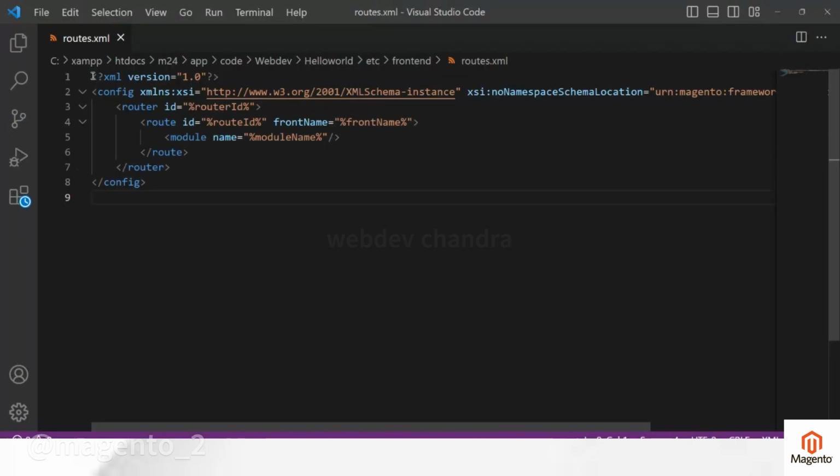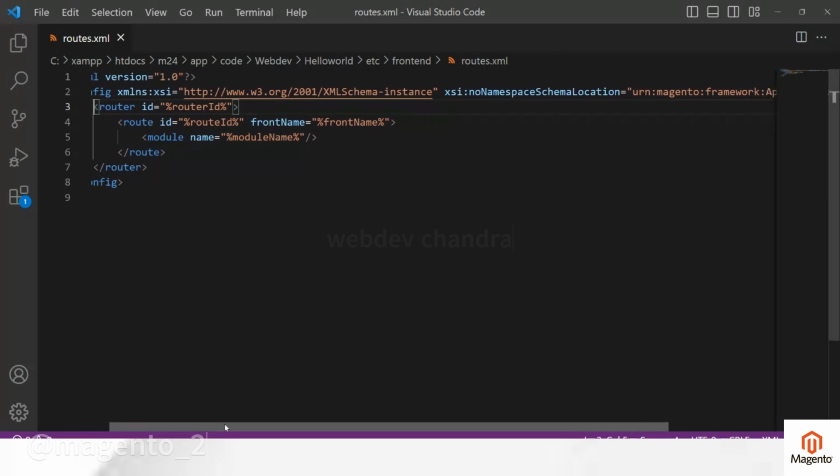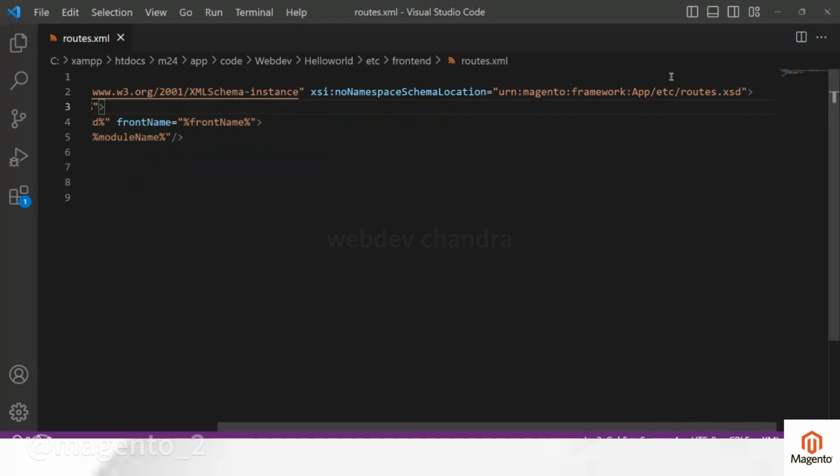You see here the first tag is the XML version. For every XML file, you should mention this XML version. So this is the config tag. Inside of this config, you have to put whatever route you want to create. If you're creating for the module, then you have to put the module code here. In this config tag, at the end you will see this path routes.xsd, because this tells Magento this is a routes XML. If you put module.xsd, that means it is a module.xml. Like that, if you're creating any theme, it should be themes.xsd.